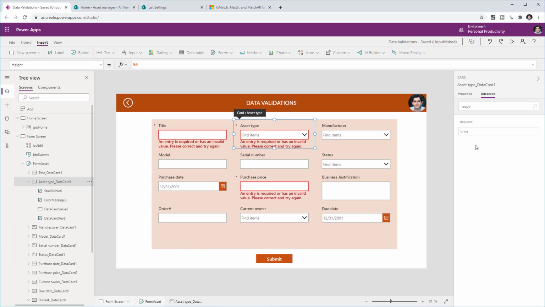Now bear in mind, this is not a required field in my backend SharePoint list, but I have made it required right here in the form control itself. That means in the form control, I can add additional layers of validations or restrictions that are not defined in my backend data source. So I can make it more restrictive, but I cannot make it least restrictive.